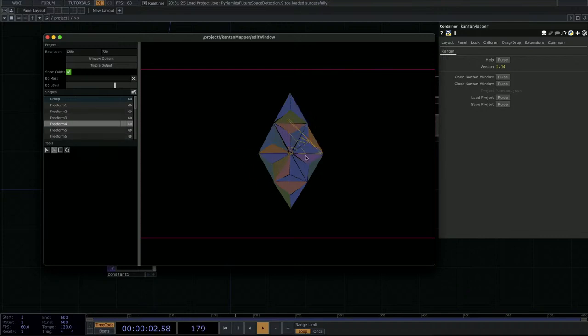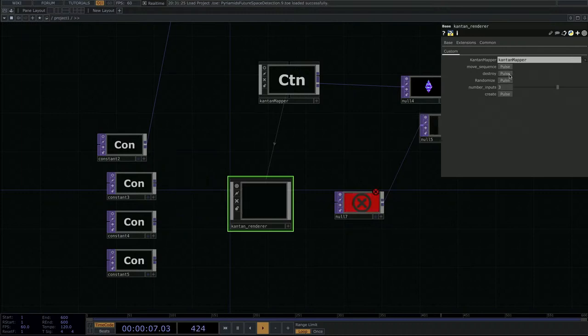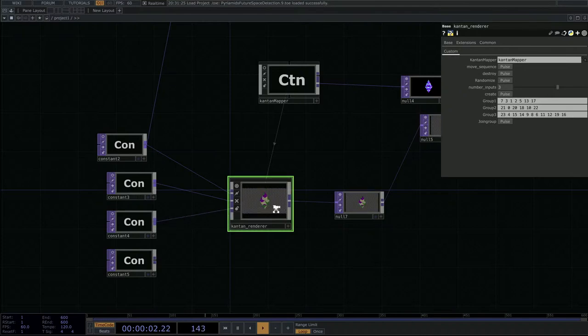So I numbered the faces, and now I wanted to have a way to group them. Let me destroy it. So first, I wanted to know how many inputs I want to map in the projection. Let's say 3, and then I can say create, and it creates the groups, and then I can say randomize because I'm too lazy, but I could actually just name each face for each group, and then I can say join group.